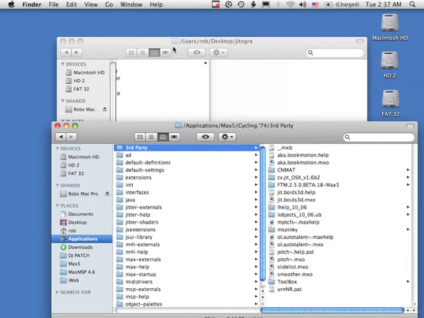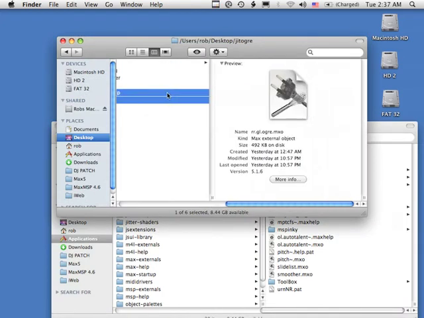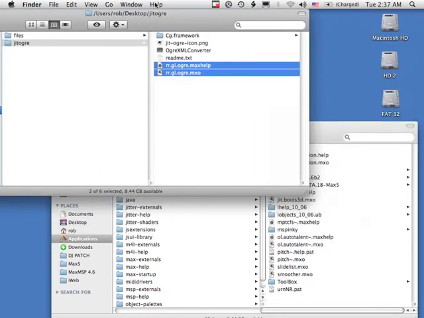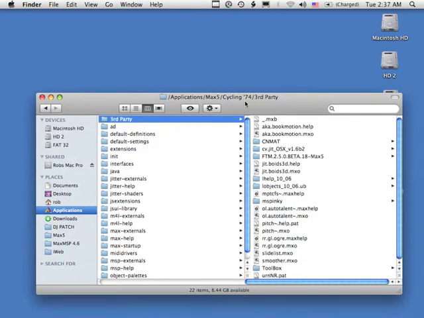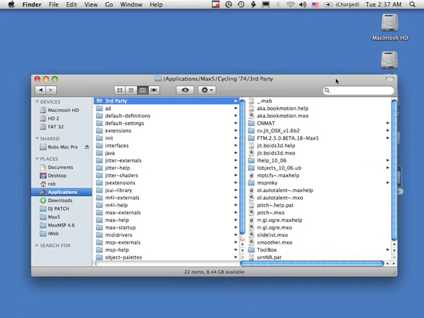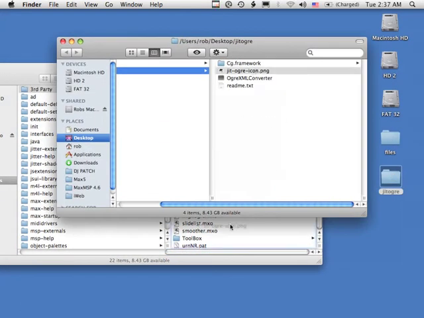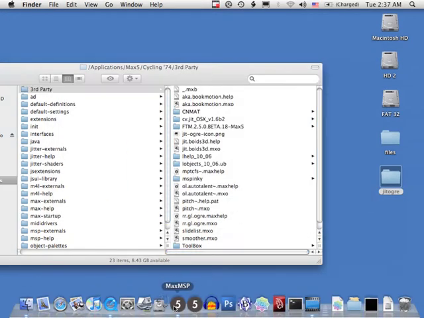Then we're going to install our external and the help file, just like any other external. I have a folder called third party where that goes, and if you need the CG framework, if it's not there, that goes in the library frameworks folder as well. Alright, oh, and this stupid icon can go in there too. Okay, launch Max.